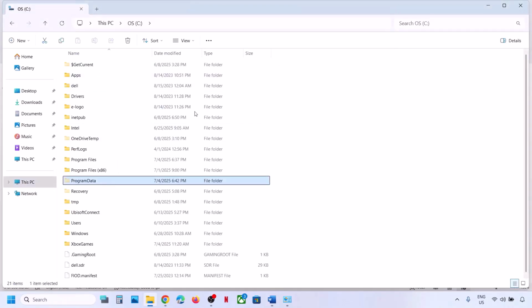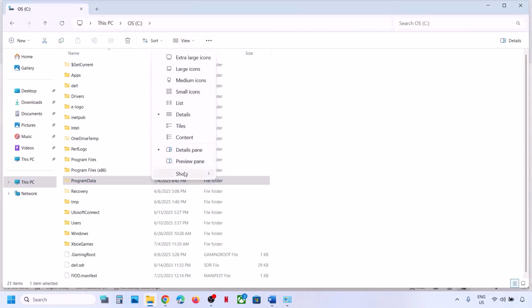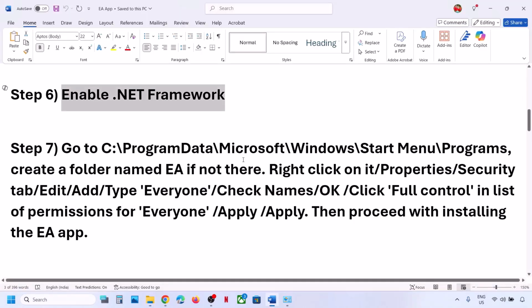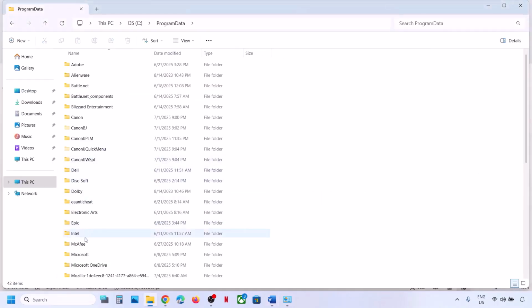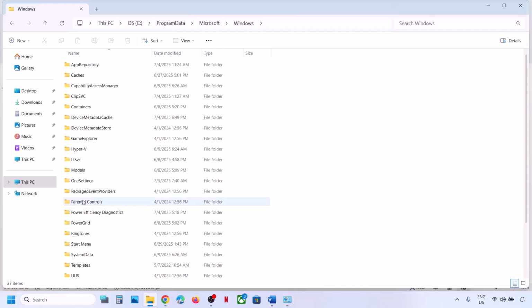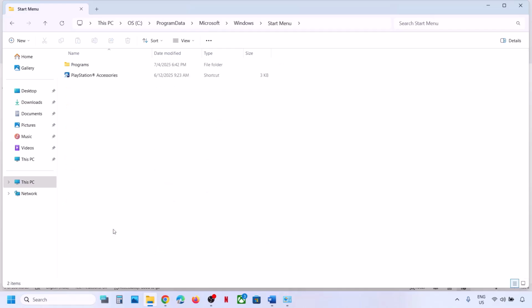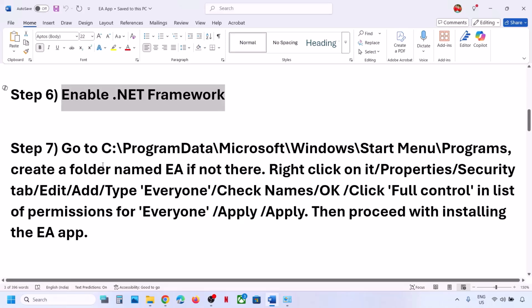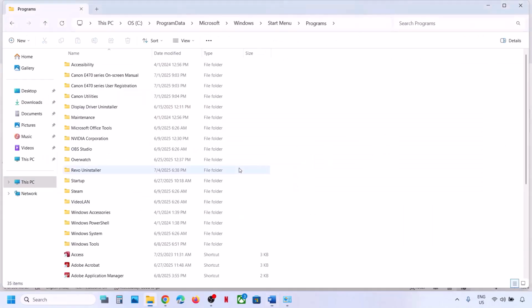If you don't see ProgramData at the top, click on View, select Show, put a check on hidden items, and then you should be able to see ProgramData. Open ProgramData. Now open the Microsoft Windows Start Menu. So open the Microsoft folder, Windows folder, and then find Start Menu. Open the Start Menu, open the Programs folder. Now over here, create a folder named EA if it's not there.